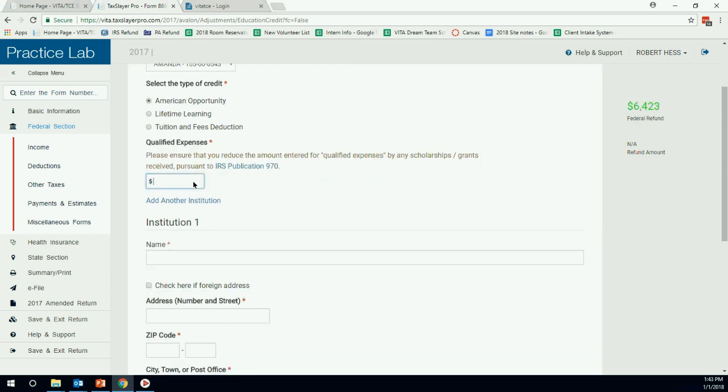Qualified expenses. This video is not meant to be tax law based at all, but I will note a couple of things here. On our 1098-T, we see $12,000 was paid and $5,000 of it was paid via scholarship. So we can't take the scholarship money. That leaves us with $7,000. So I have two choices here. I can put $7,000, which is perfectly fine. The software will take care of it. But I know that the limit for American Opportunity Credit is $4,000.